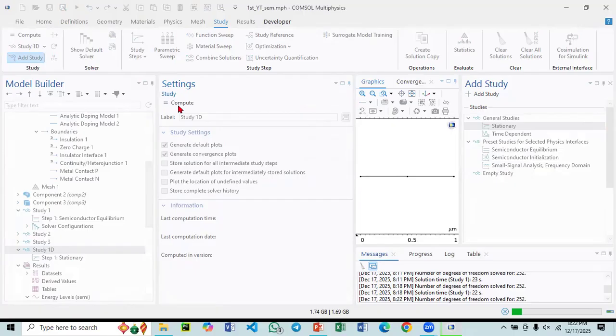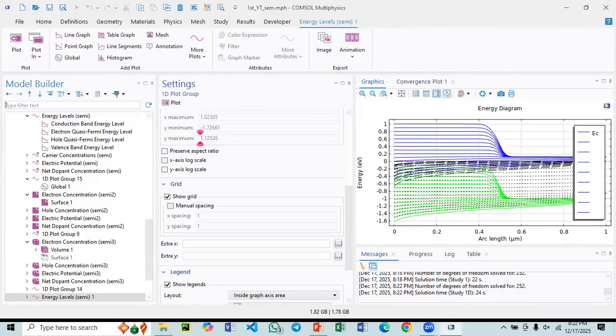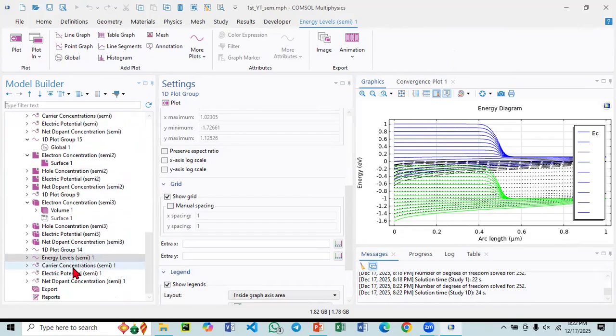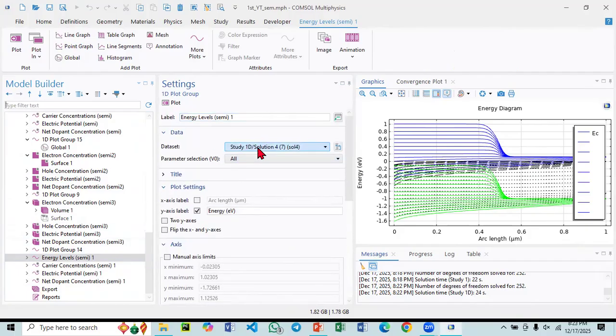That just ran the semiconductor equilibrium. It just runs the initial condition of the equation. It doesn't apply any voltage. So now it's actually working. So as you can see, it provides some other values under Study 1D, Solution 4.